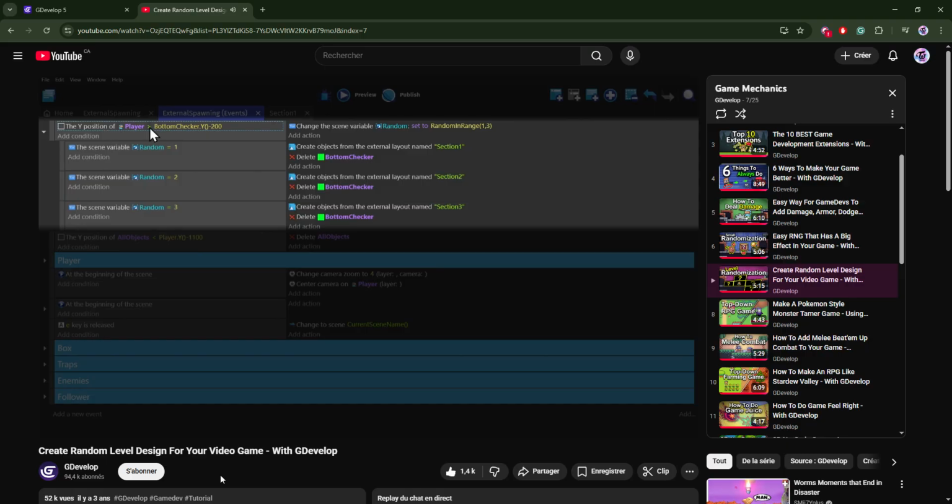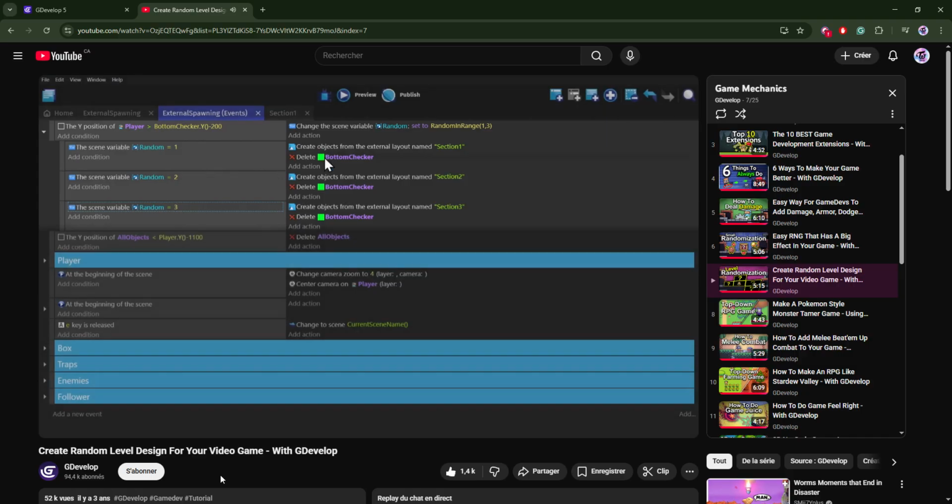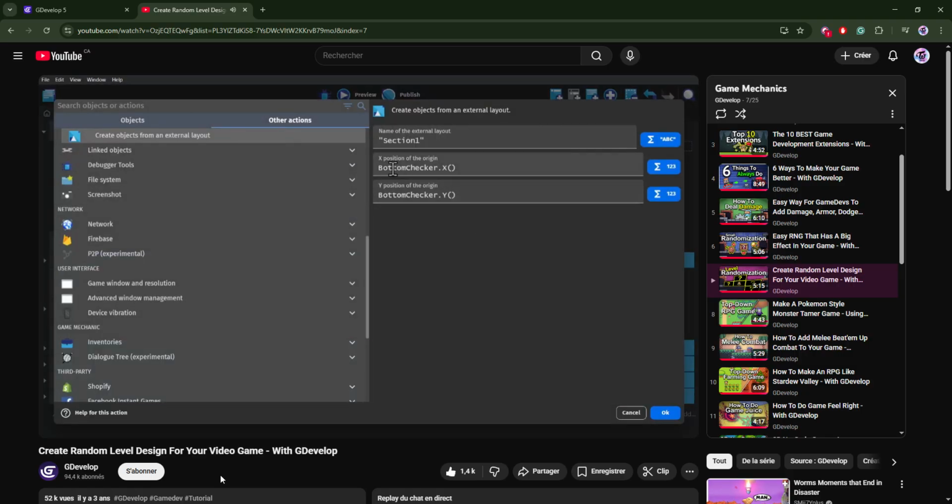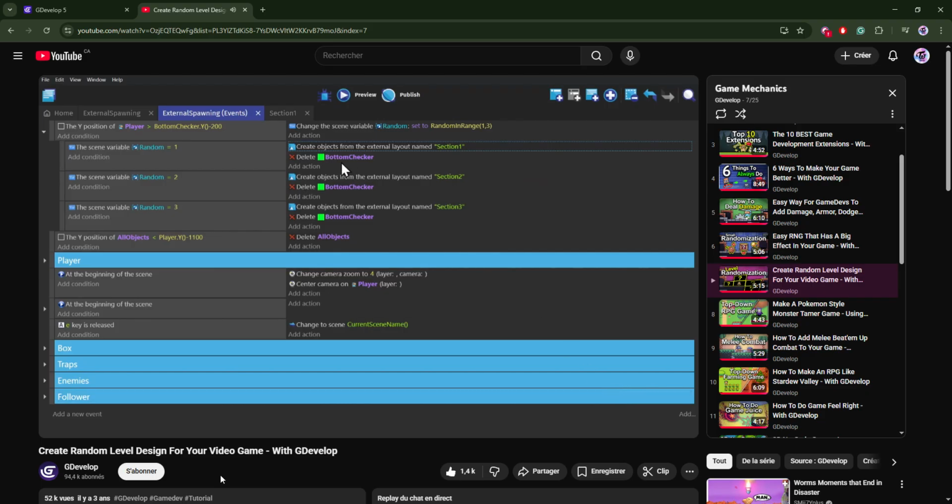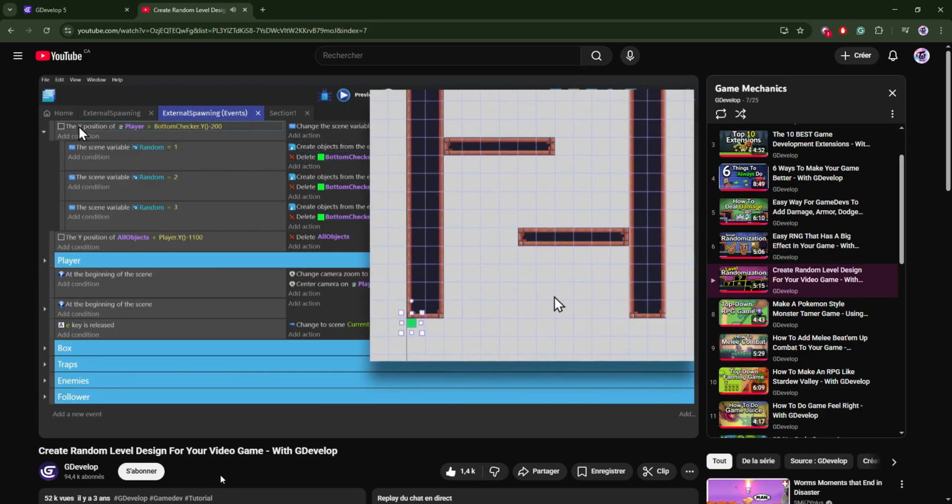Then with that variable it will be 1, 2, or 3, which will create the external layout at the X and Y position of the bottom checker object, and then delete the bottom checker object that was picked, leaving only the new one from the picked layout.